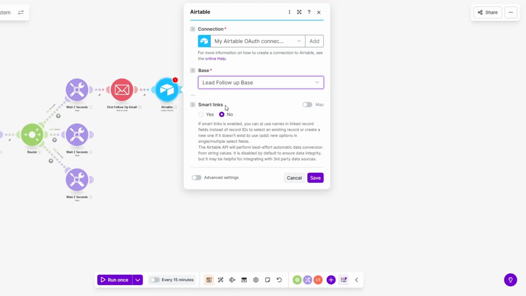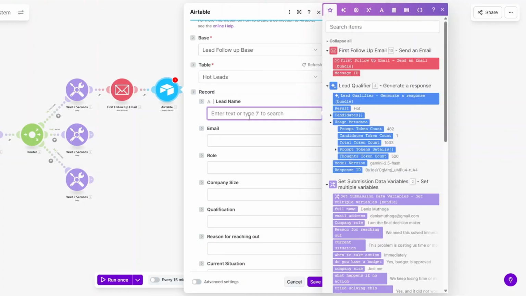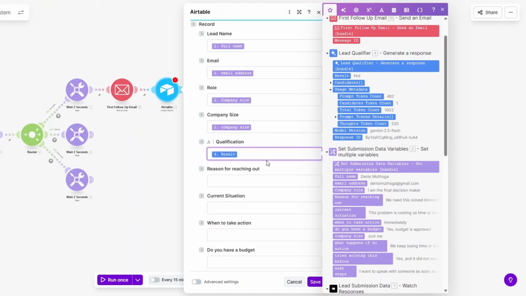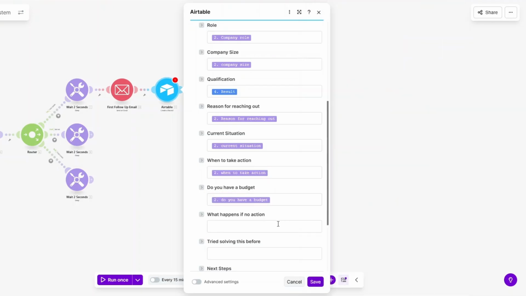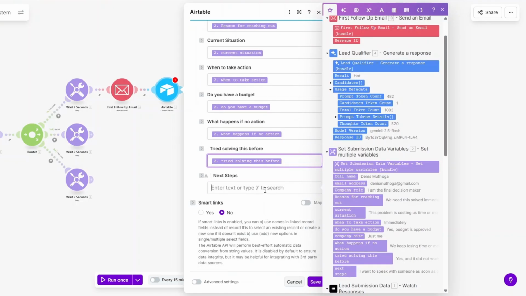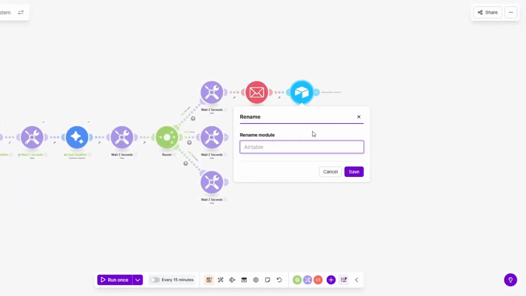We'll select our base. The table is going to be for the hot list, since this route is a hot list route. And here we're going to map the lead's name, email address, their role, company size, qualification, which is going to be this qualification right here, reason for reaching out, current situation, when to take action, if they have a budget, what happens if no action is taken, if they've tried to solve this before, and the next steps right here. Then I'll click on save. So here I rename this to Hot leads record. Then here I'll click on save.